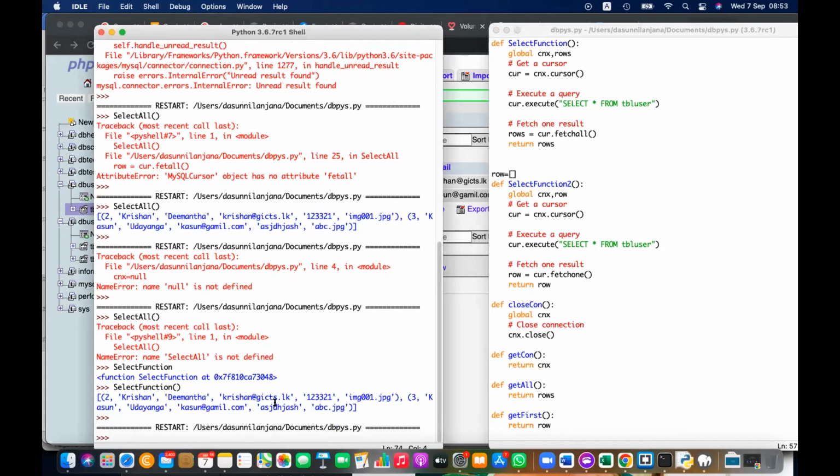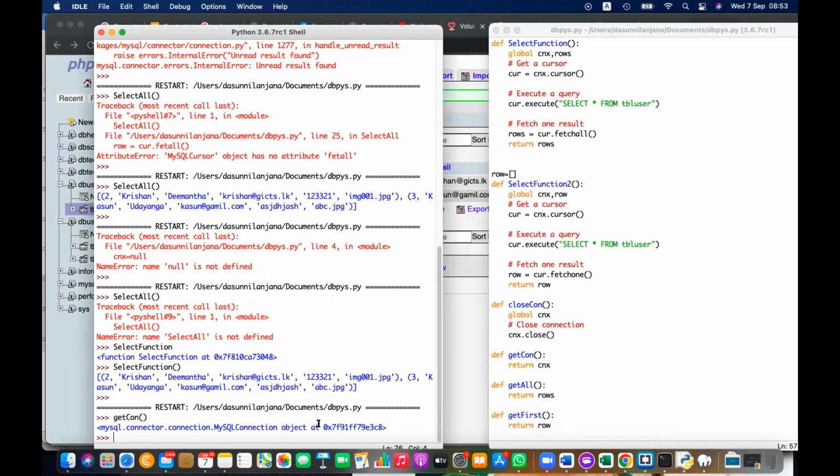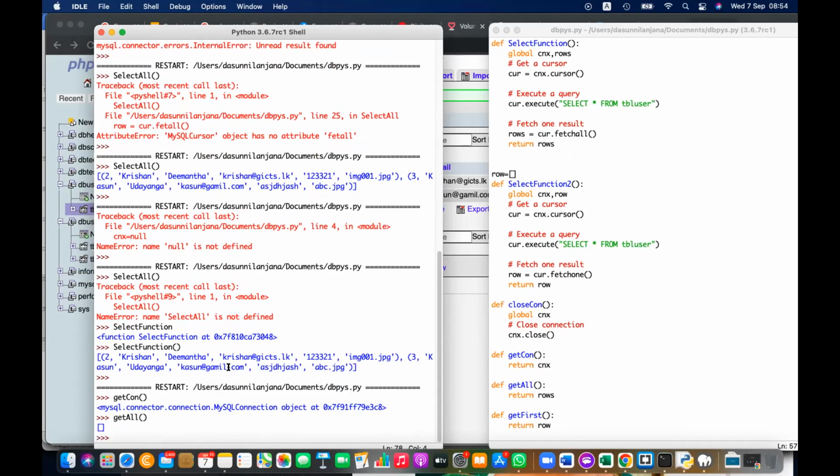Now we have functions which can be recalled again and again. Right. I'm calling get con function. So you can say it is returning the connection object, which is here, the MySQL connection object. I'm trying get all function, returning empty, because this is not executed. Let's say get all function should execute this select function. Then only the values will be there.